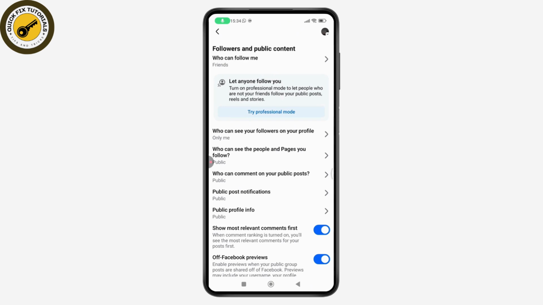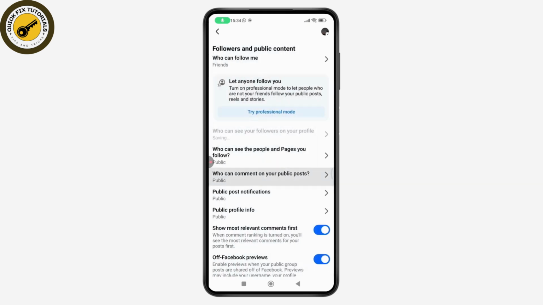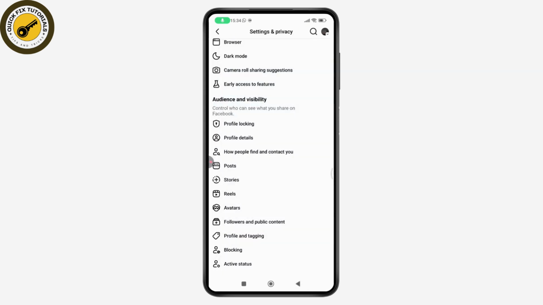Here you need to make sure that you've selected public in each one of these. Go and select public, tap on save, and then again go with public, save. Do that for all of the options right here. Once done, you can go back and that's it.